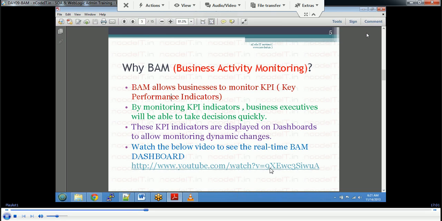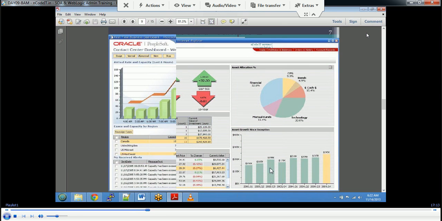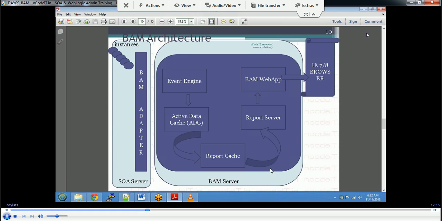The graph is dynamic over there. It's not something that is pulling data from a database and displaying it to you. No, it is happening while you are looking at it. It's like a live cricket match. And this is from an administrative perspective: what you're going to do, what's the internal structure of BAM, how it works, all that stuff.